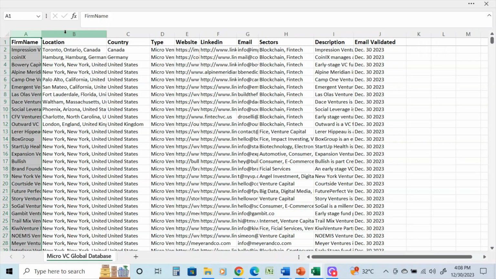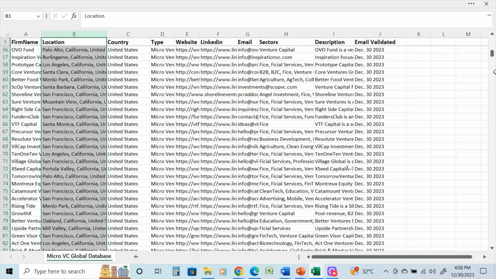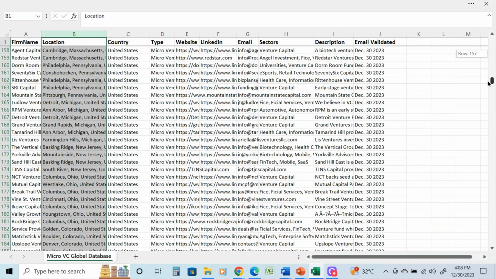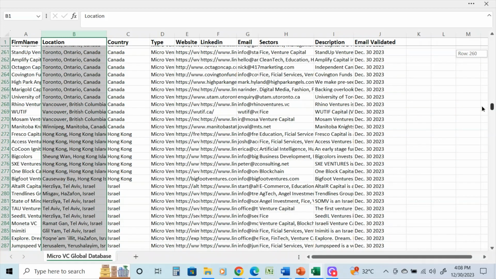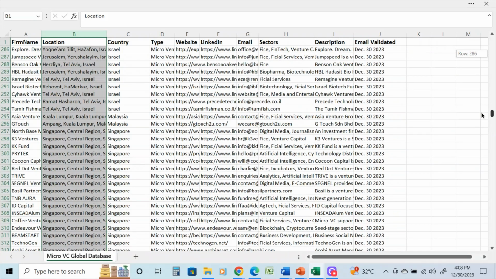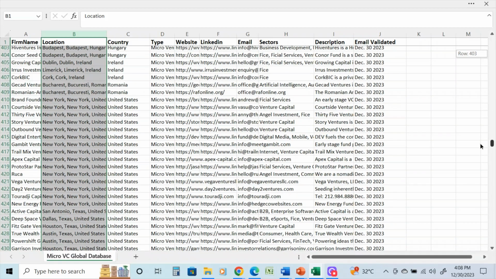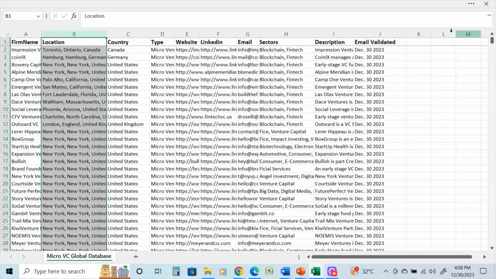So you get the firm name, the location. This is mostly USA, Canada, UK, and Europe. That just happens to be where most of the micro VCs are. There's a bit of Asia in there, a bit of South America, but for the most part you are looking at those major areas. The type, all micro venture capital. In other words, on their profiles they have listed themselves as a micro venture capital.